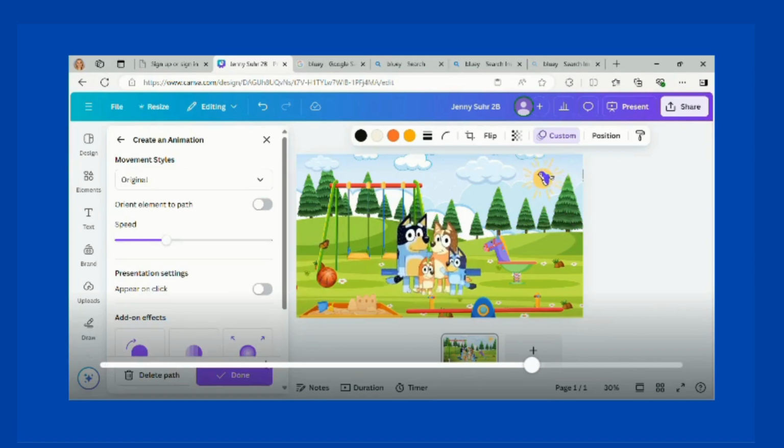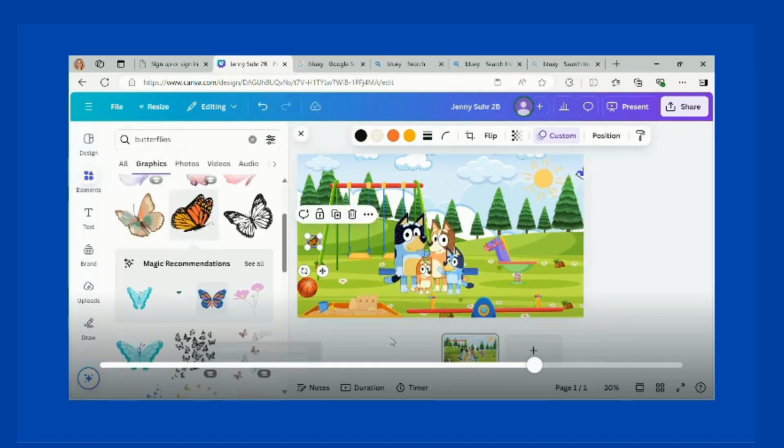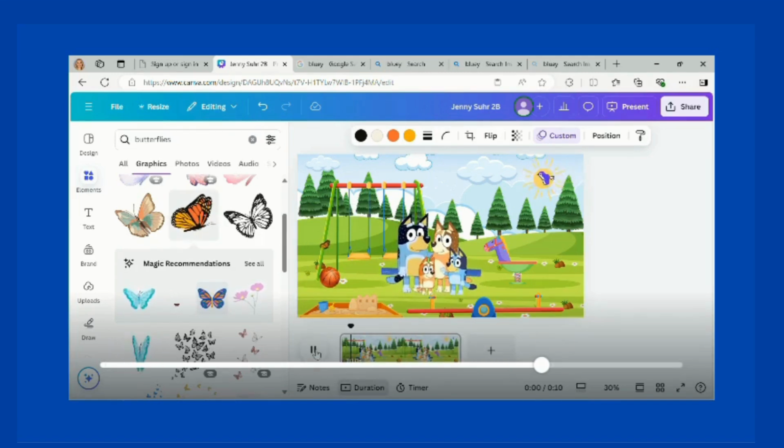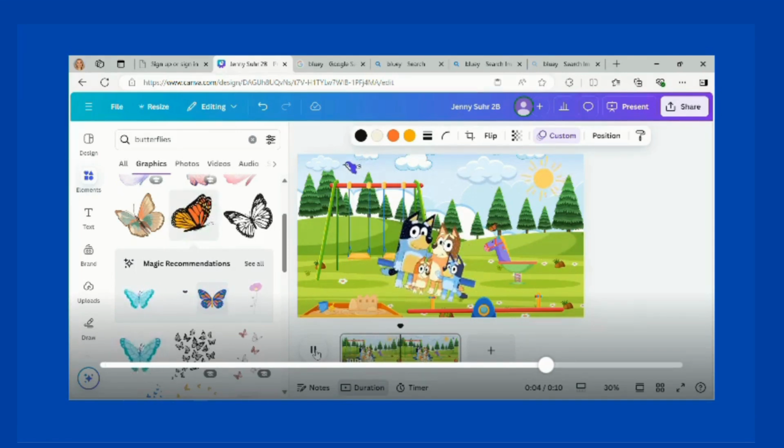So there we go, the butterfly is going across the screen, the ball is, the bird is, the family is pulsing, the sun is moving. There is already animation. You can see it all here happening together at the same time.